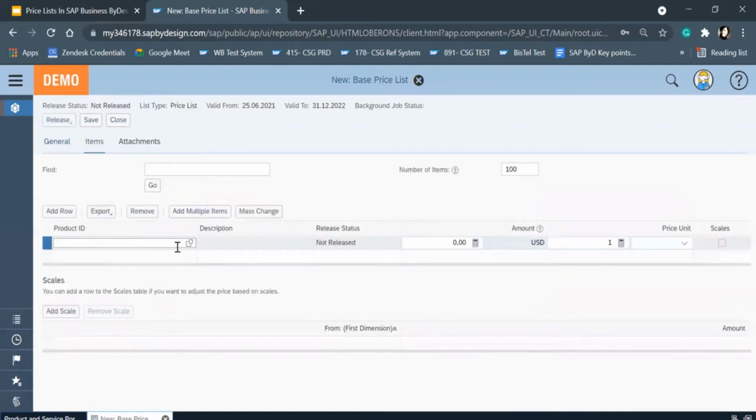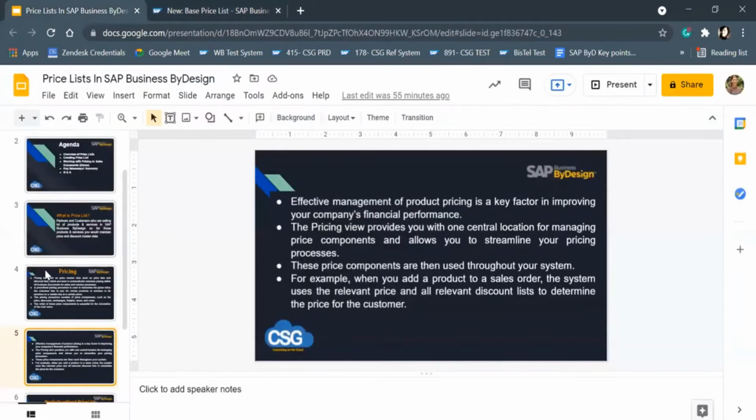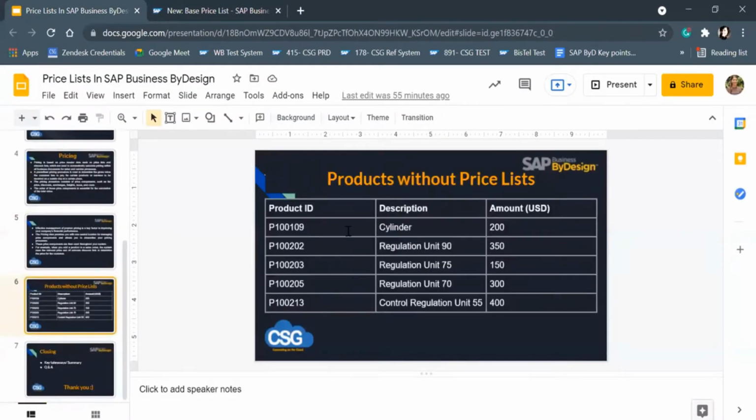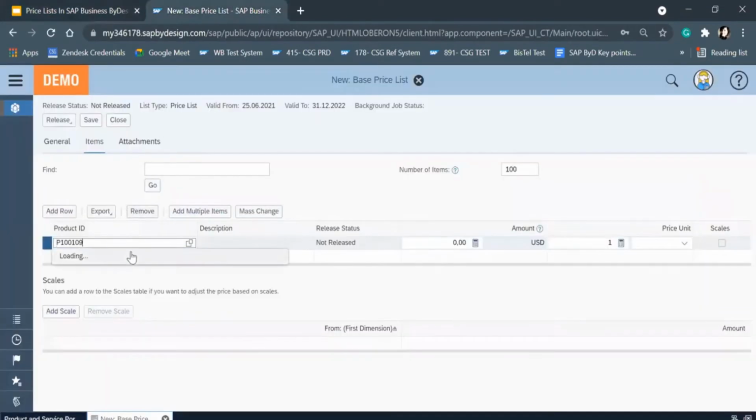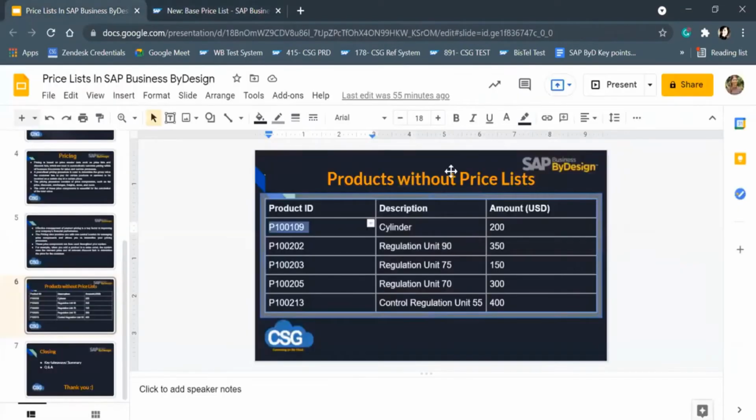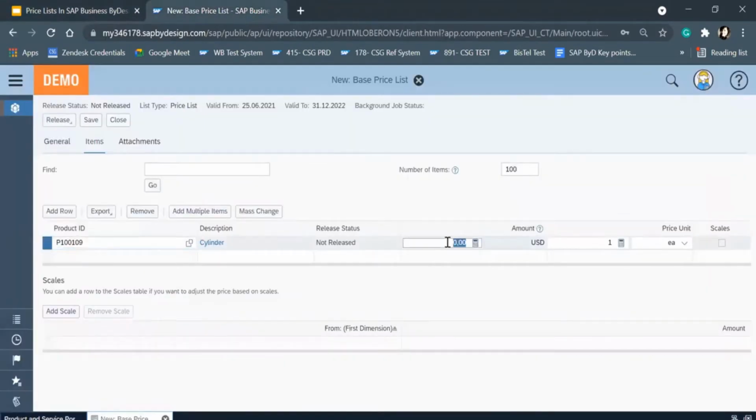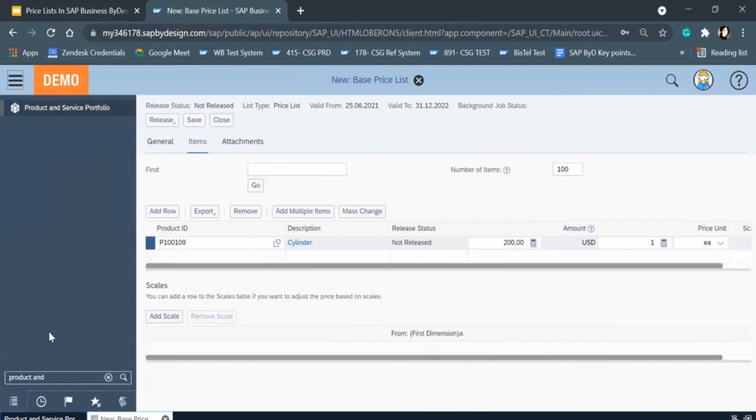Then here I can take the product. So I have some products which do not have a price list right now. So I'll take some of them. And for this, my company has decided $200. So I will set it up here. Before that, you want to know the difference, like how it is going to affect. So first I'll show you a sales order where I'll take the same product and you will see that there is no price there. And what happens when I create this base price list?